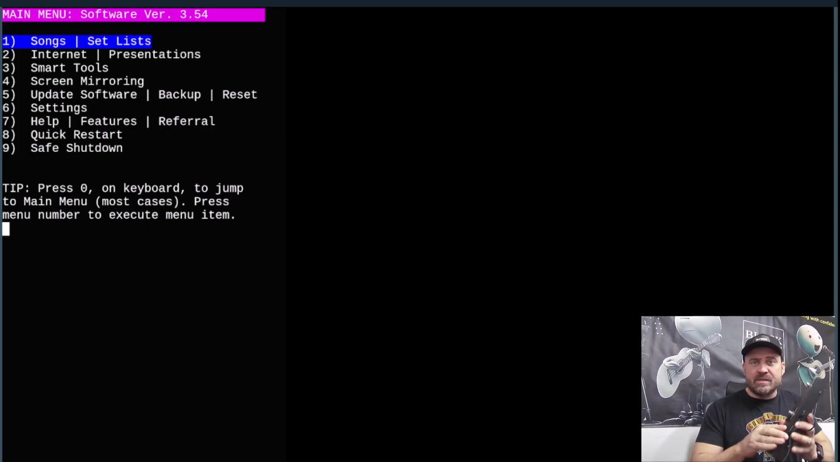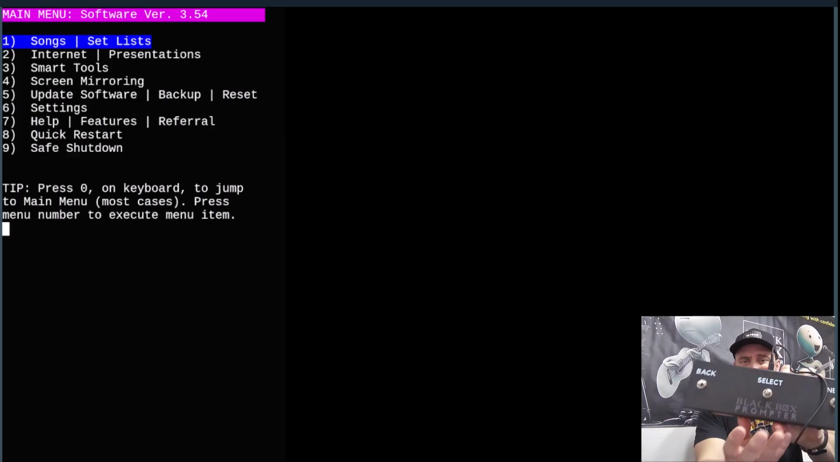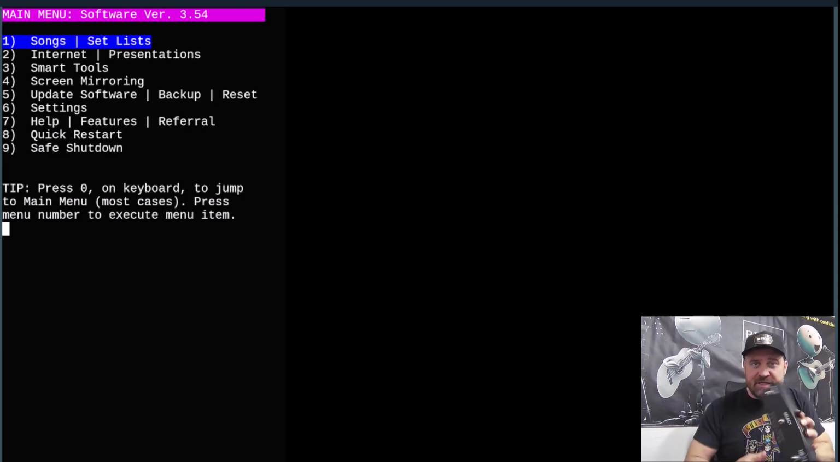By the way, I am using the latest Black Box Prompter pedal. This is the one that has our logo and it has the labels, so it's very easy to identify what button does what.